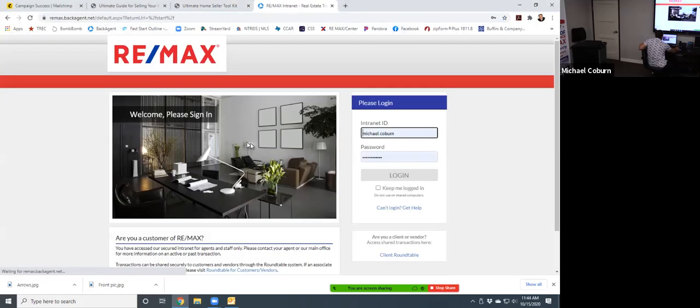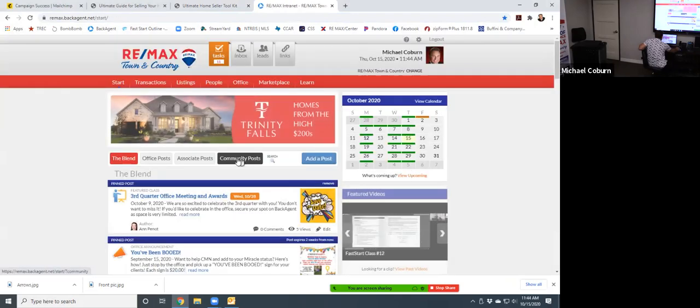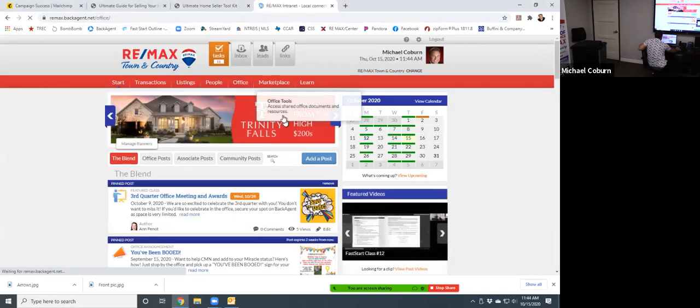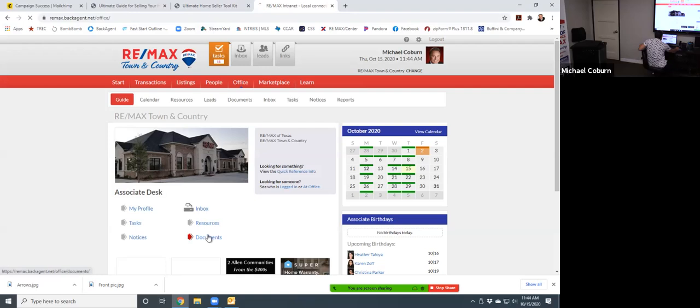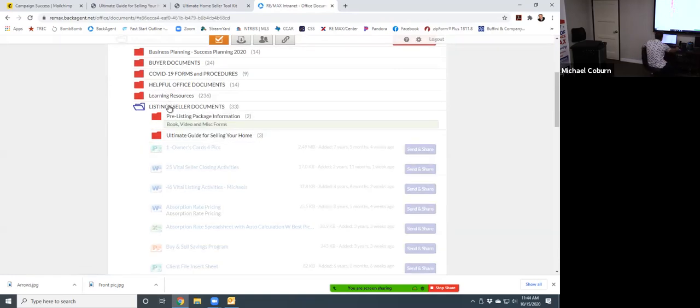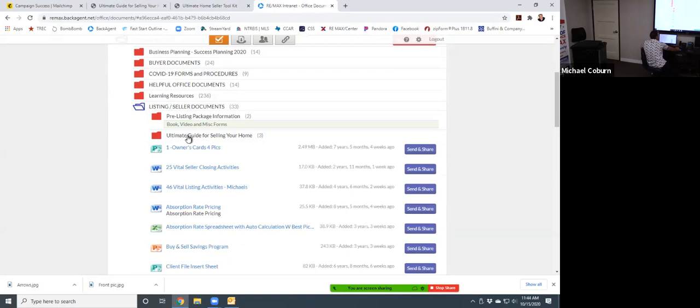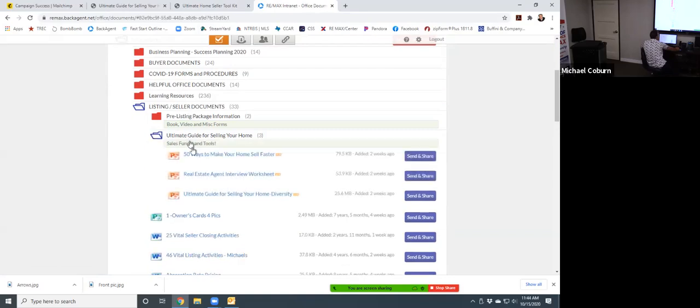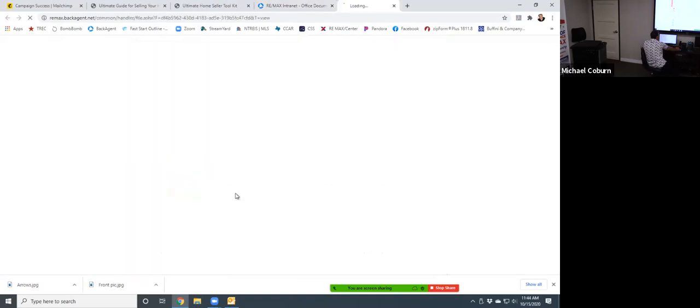So in Backagent, you're going to log in. You're going to go to Office, Documents, Listing Seller, because this is trying to get listings. So I put it in Listing Seller. And as you'll see, I created its own folder. And so in here, this is the guide that you're going to do.